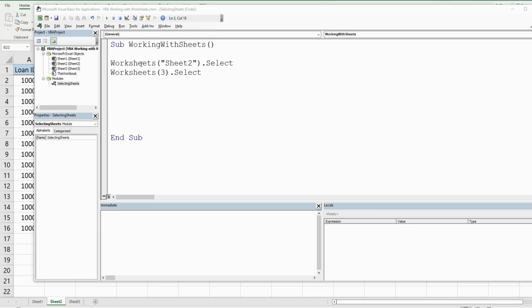So these previous 2 methods will work so long as you don't plan on changing your sheet names or rearranging the order in which your sheets are displayed. So with this first method, if we were to change the name of sheet 2, this line of code would no longer work because there's no longer a worksheet with the name sheet 2. For this next line of code, if we were to rearrange the order of our sheets and move sheet 2 behind or after sheet 3, this would select sheet 2 because sheet 2 would be the third in the series of sheets on our workbook.